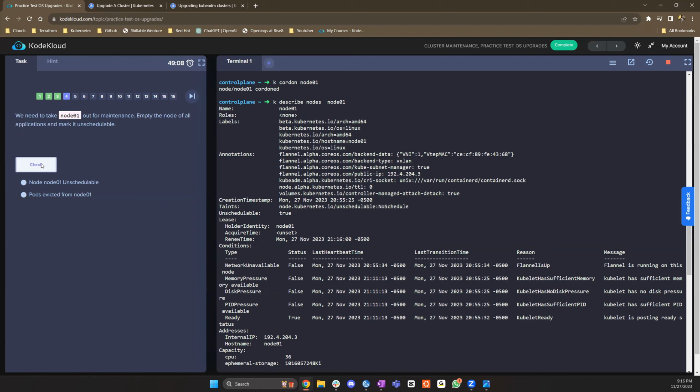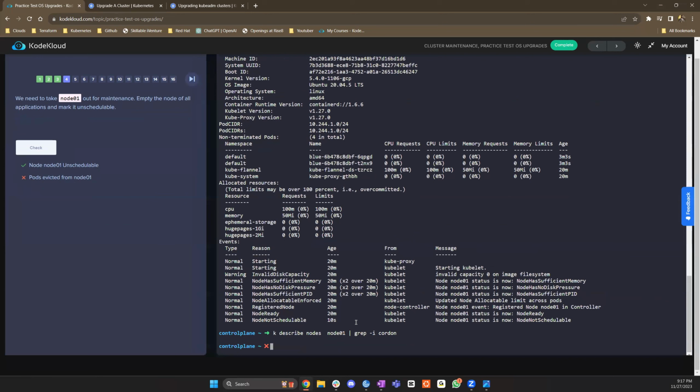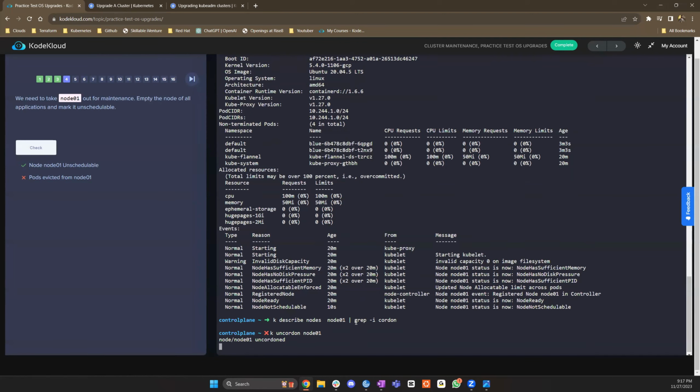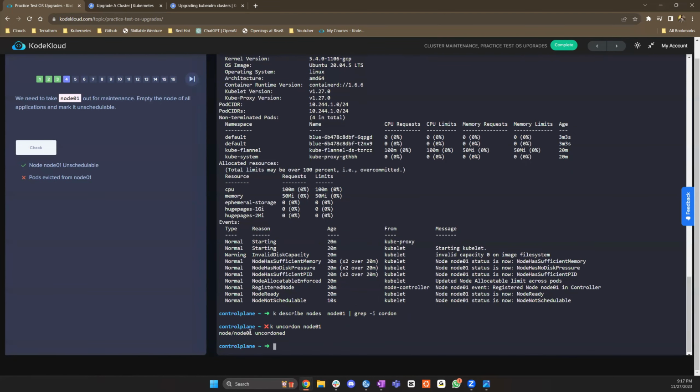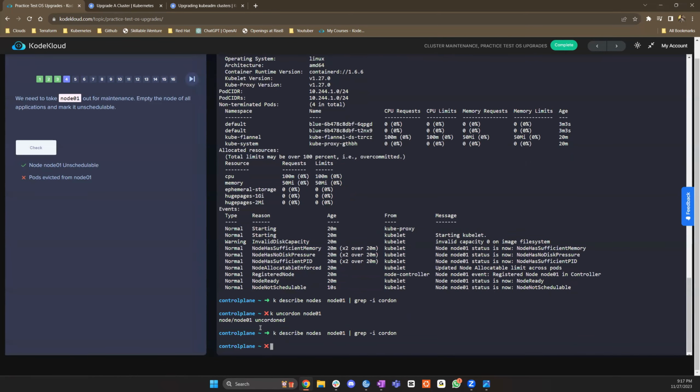If we do the check here, it'll mark this as good. I did not drain it. They want us to drain it, but I can just mark it unschedulable without draining it. So when you have a node that is cordoned or unschedulable, you can of course remove that flag as well. To do so, we just uncordon. Cordon and uncordon, pretty simple, easy to memorize. Node01 is now schedulable. Okay, describe.